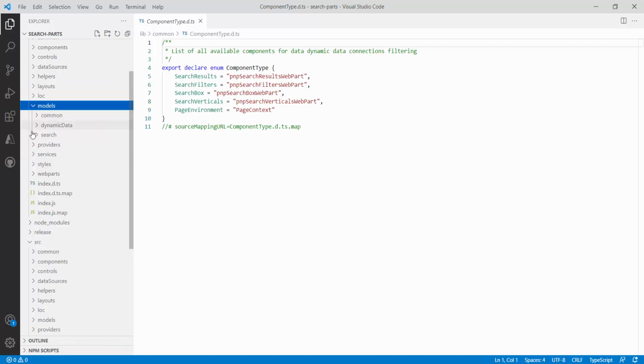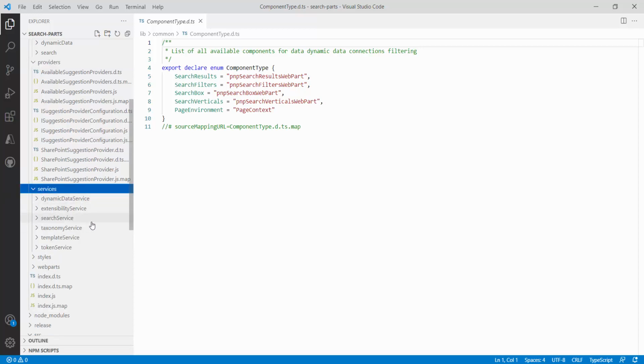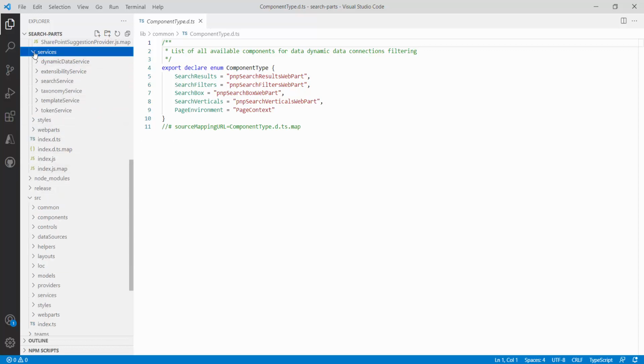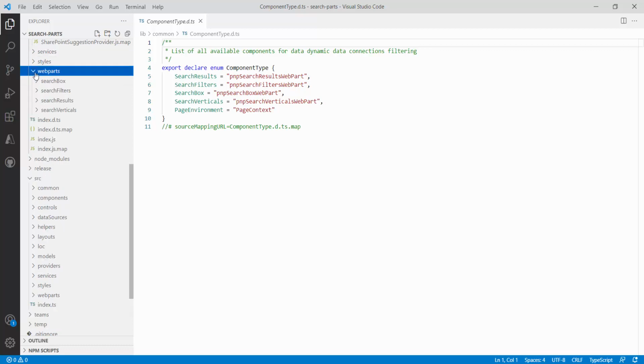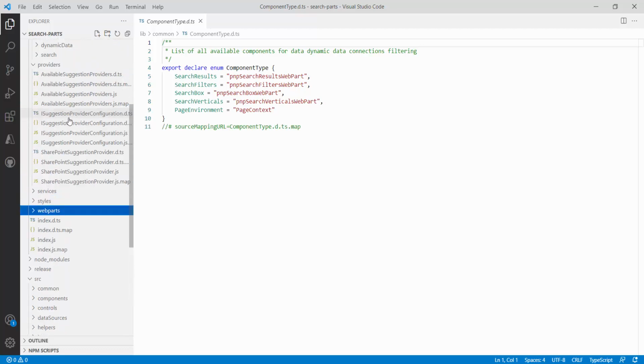Okay, we have models, we have providers, we have services. It is easily understandable that we have search service, dynamic data service, template service, token service. And in the web part section, we have 4 different web parts over here: a search box web part, search filter web part, search results, and search verticals. So this is the structure.